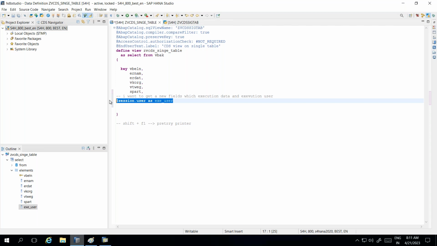So when you are saying this as execution user, where I want to store that value, this is the value, right? I want to store that value into this field. So this field will contain this username.